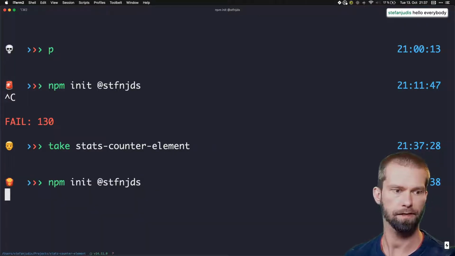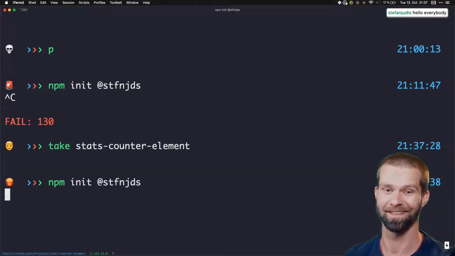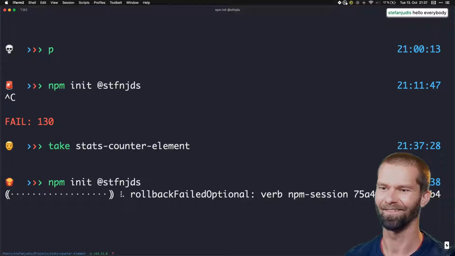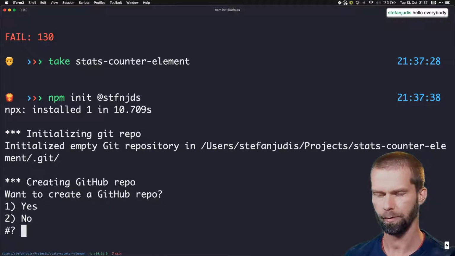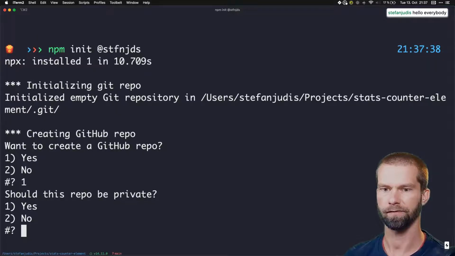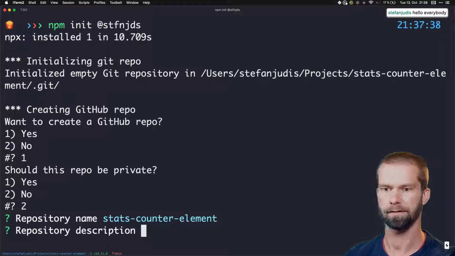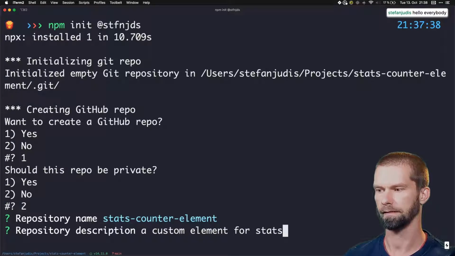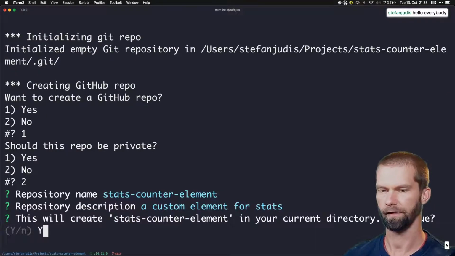And then let's initialize this repository. So this now should at least create a new directory. It does an npm install. It creates a GitHub repository. Here we go. So do we want to have a GitHub repository? Yes. Should this repo be private? No. Stats counter element, a custom element for stats. Here we go. Create a new thing.